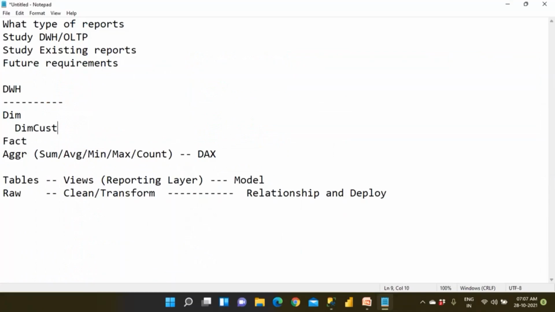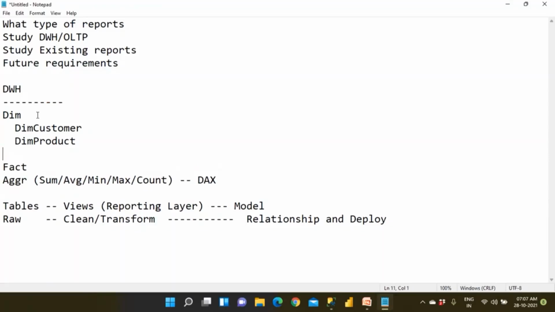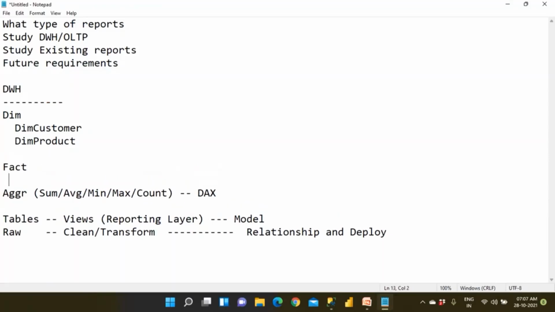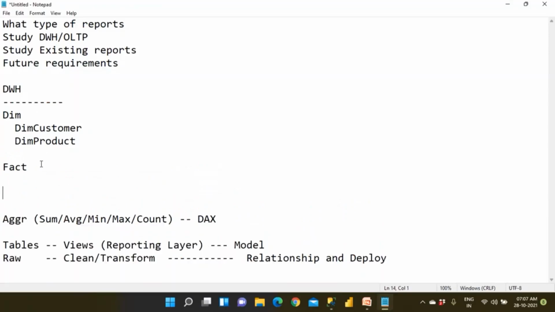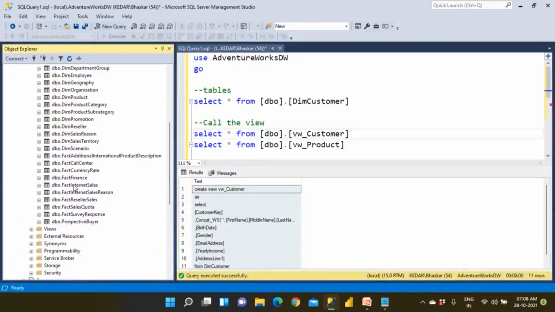Dim customer table and dim product table. Okay. And in the fact table, what table do I have to use? Fact means where you have foreign keys and more numerical values, right? So I wanted to implement fact internet sales. Internet means online sales. So this is the table that I wanted to implement. Where is this table? Fact internet sales. This is the table I would like to use.